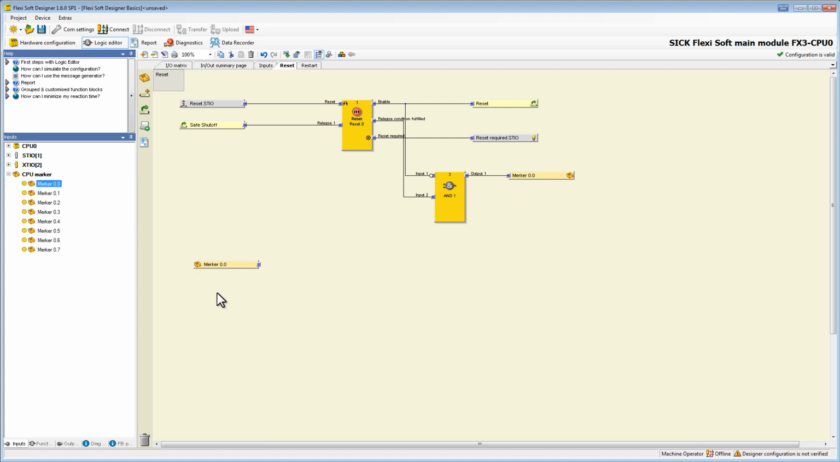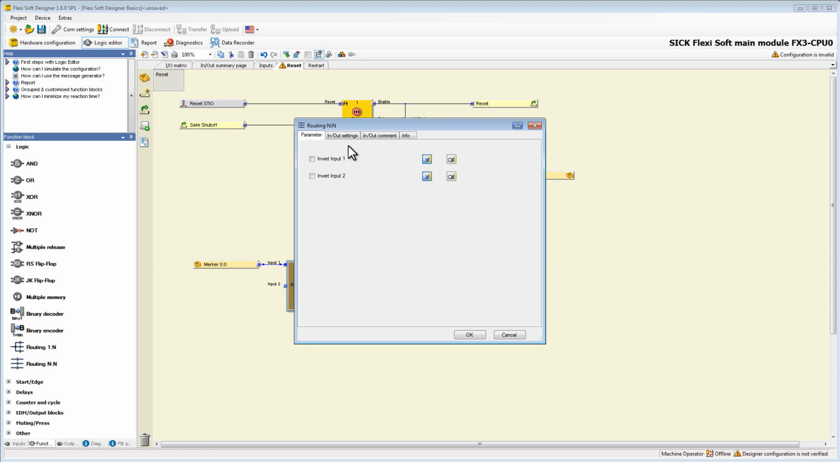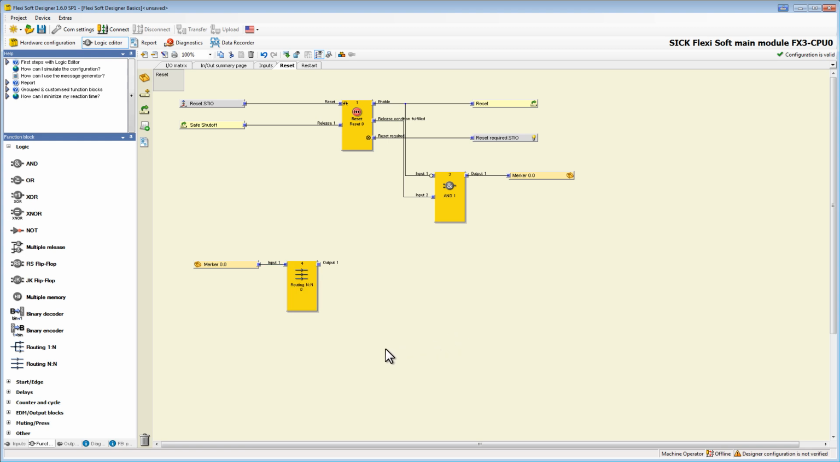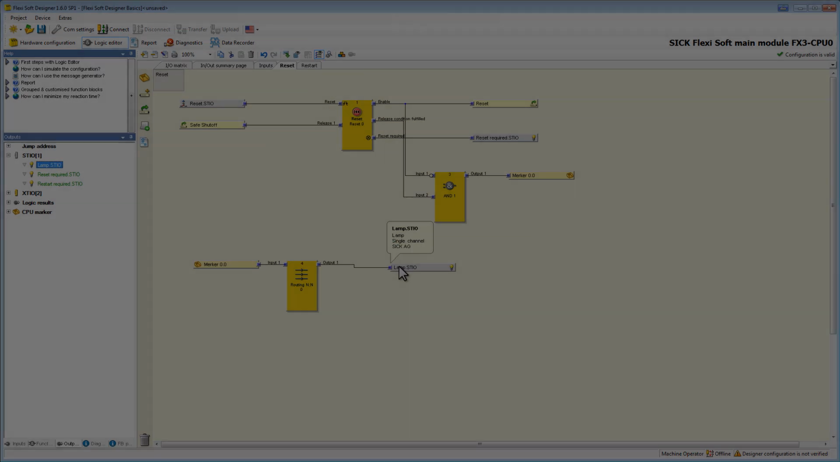To add a lamp to the output of the marker, we need a routing block. With the known technique, we change the amount of in and outputs by opening the context menu of the function block. All that is left to do is to add the lamp.